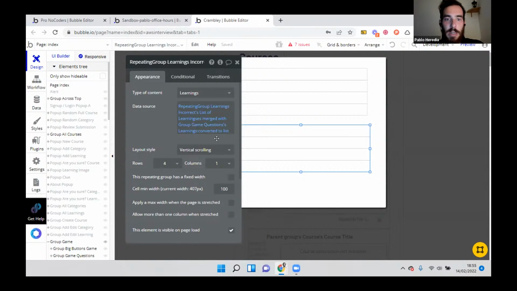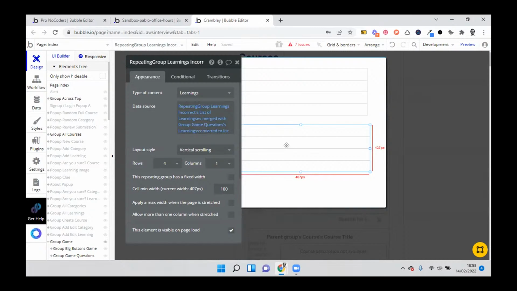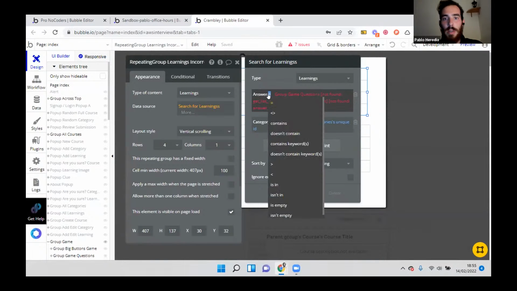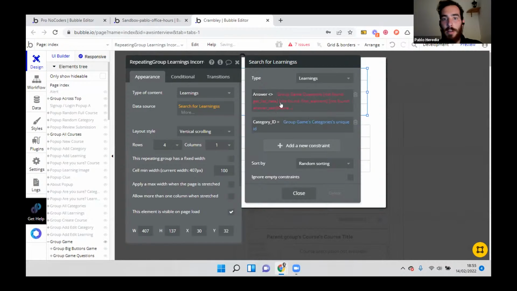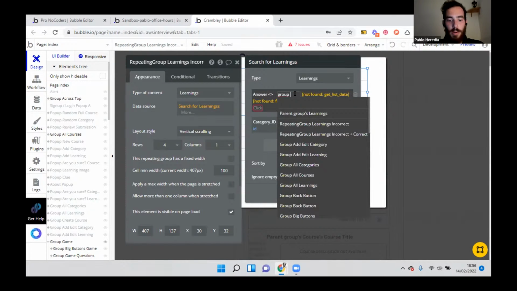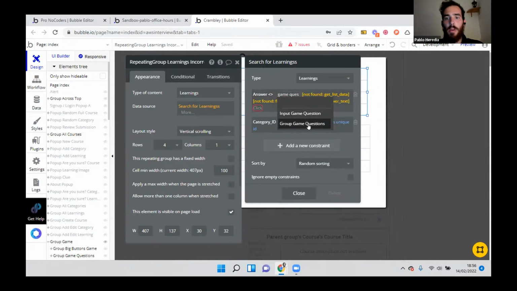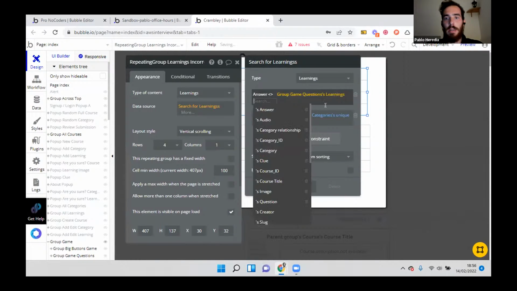It can only merge lists together. So we cannot merge a list with one value unless you convert that individual value to a list, which is what we're doing here. And now we want to make sure that this only has the incorrect learnings. So actually what we want to do is make sure that this answer is not the group. I think it was called game question. Yeah, the group game questions, learnings, answer.